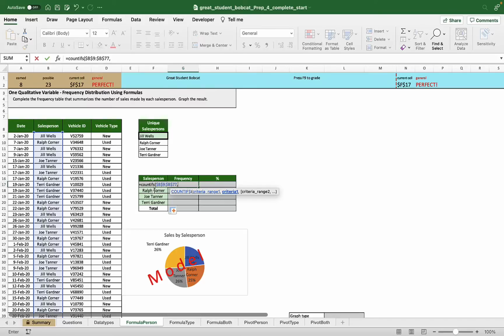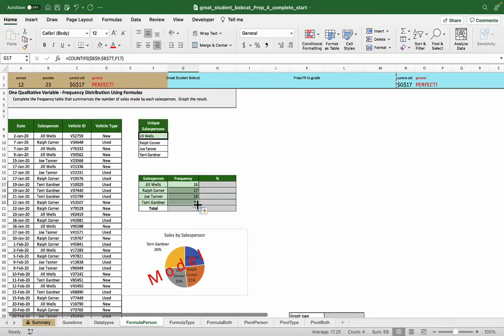So I actually want to click right underneath this formula, but it's in the way. So what I'm going to do instead is click underneath, arrow up to where Jill would be, and then close my parentheses. And she sold 16 cars. In other words, her name appears 16 times in this list. Now, if I copy that formula down, then I get the number of cars sold by everybody else. And I can use a sum function here to get a total.